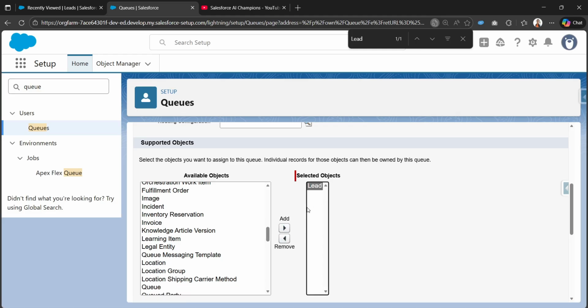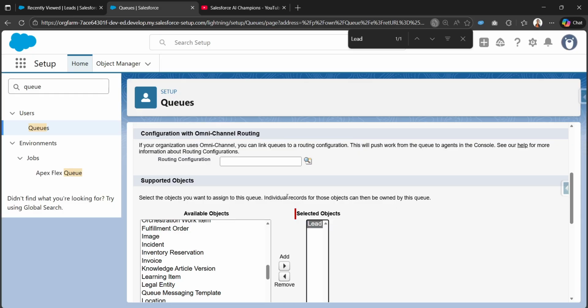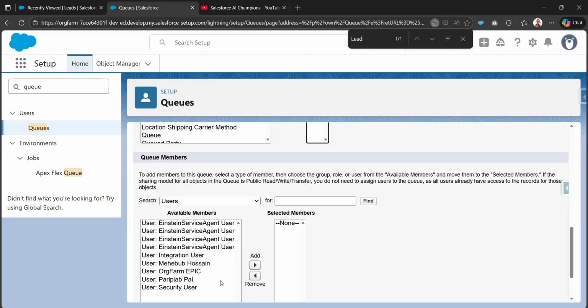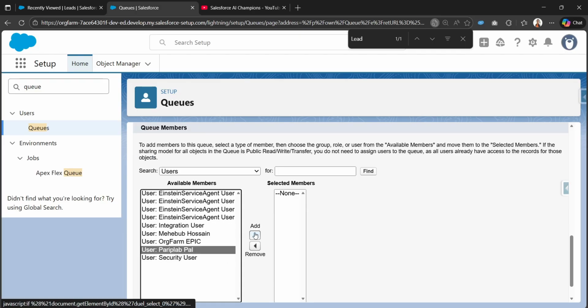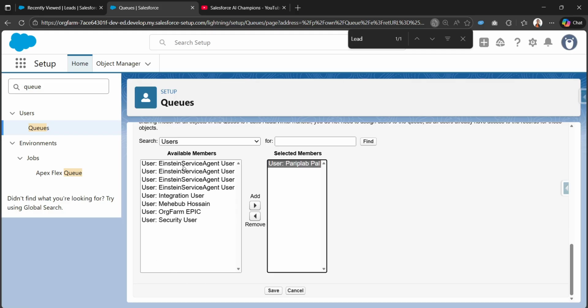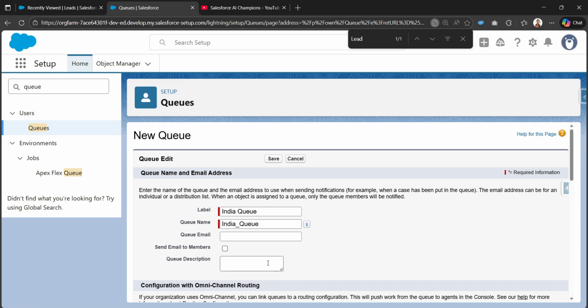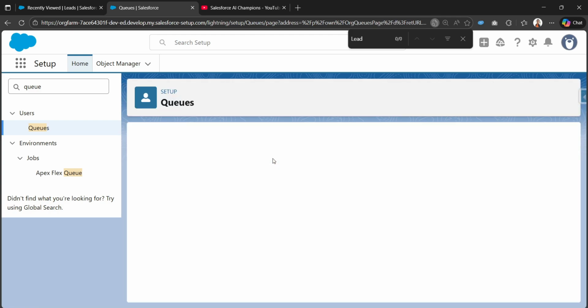So after the lead record gets created, whenever the lead assignment rule conditions are matched, the lead owner will be the queue. That is why we just need to select this object. And in here, I'll select my user as a queue member. We can mention multiple users as well, but for the time being I'm selecting only one user for the queue.